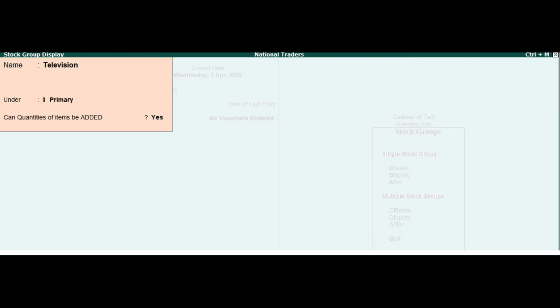On the next screen, single stock group creation, enter the required details. Under name, enter the name of the stock group that has to be created in Tally.ERP 9. Here we have given Television as a new single stock group. Under under option, choose stock group as primary. Choose yes under should quantities of items be added.